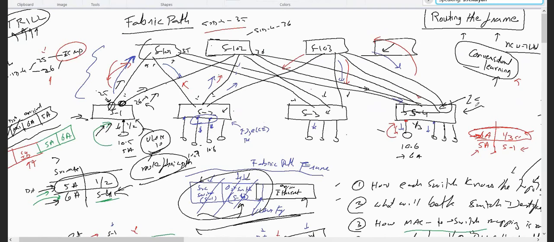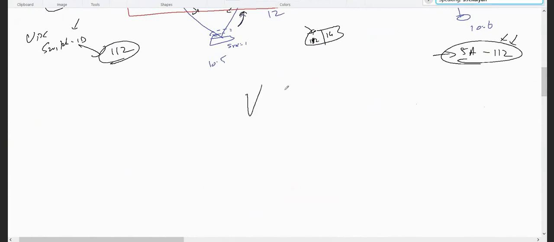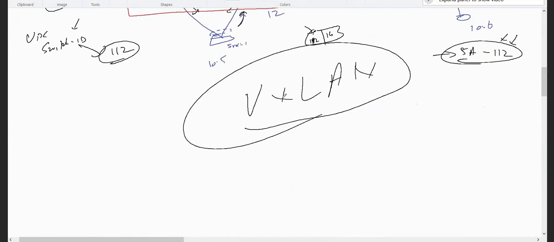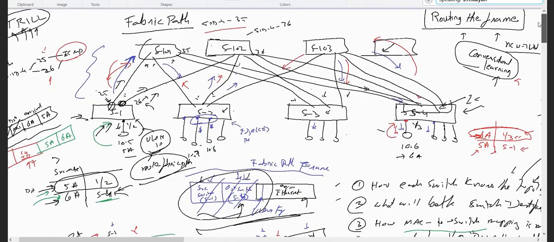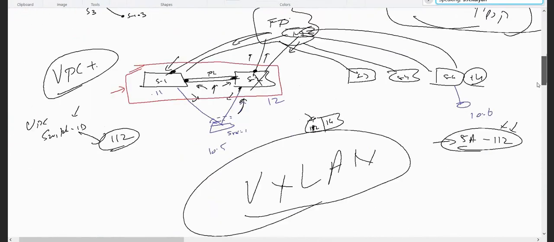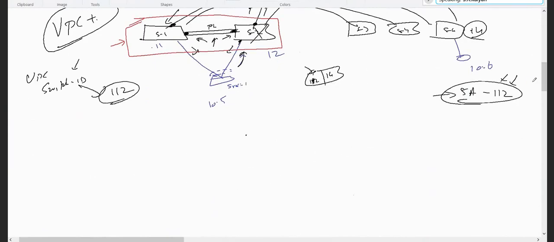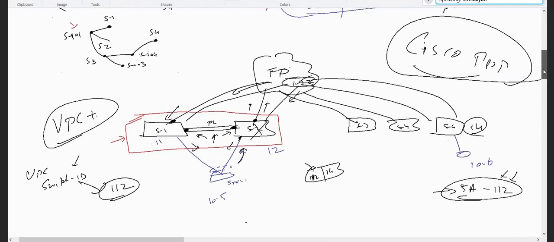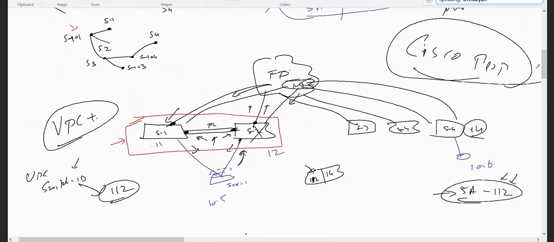And today, at this point in time, we definitely have a better solution, and therefore, eventually, if not today, tomorrow or the day after, FabricPath will go away. It will just go away. But we have it, we have to know. Some networks still use it. So that's it. All right, any other questions regarding FabricPath?